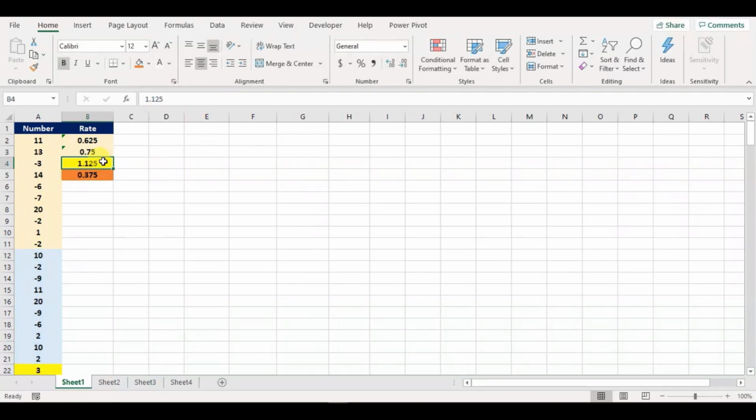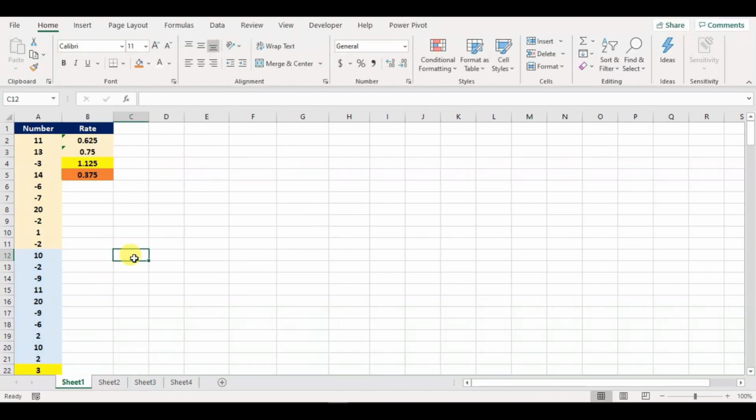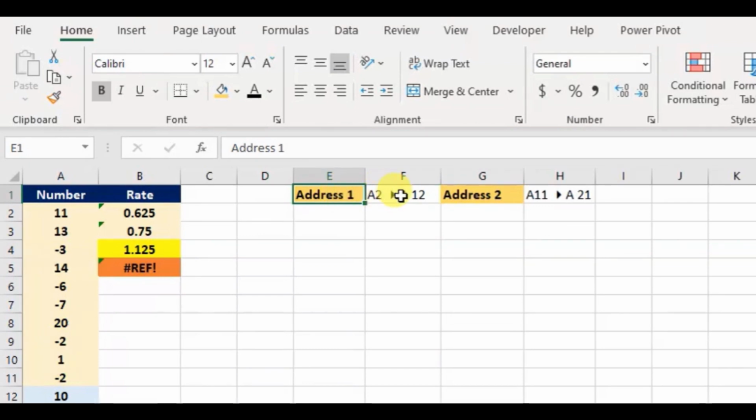Here, we can see that we need to group the column cell ranges equally by 10 rows, where it is from A2 to A11, and A12 to A21, and so on. To make it easier, first I will call the cell ranges address 1 and address 2. Address 1 will be A2 and A12, and address 2 will be A11 and A21.